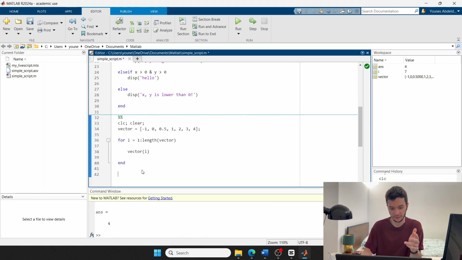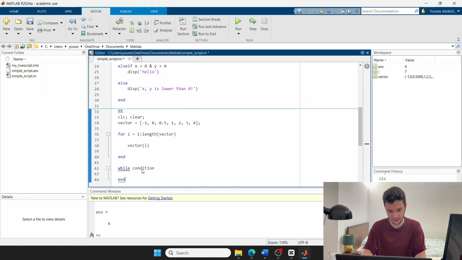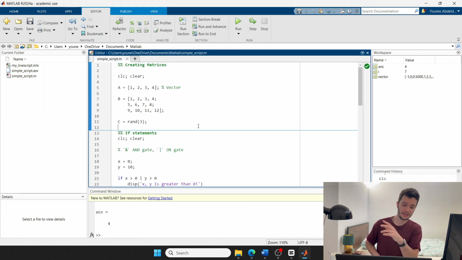Now, similarly to the for loop, you have the while loop, where you simply write while, you specify your condition right here, and then you end it with the end keyword, and you simply specify here your block of while loop. That being said, I hope you were able to grasp a little bit of all the concepts in MATLAB in this very quick crash course, and maybe give you a head start to work on your own project.